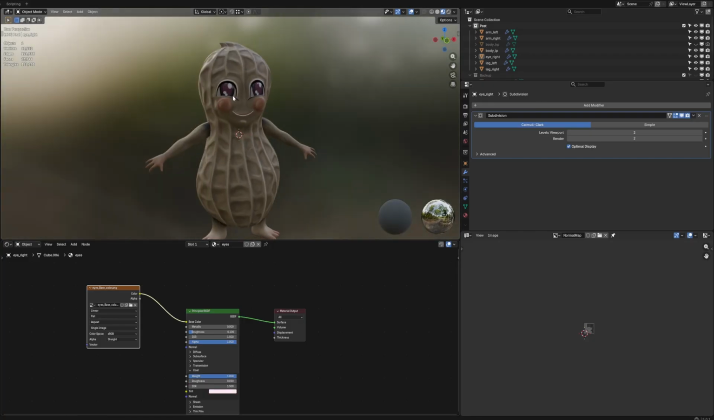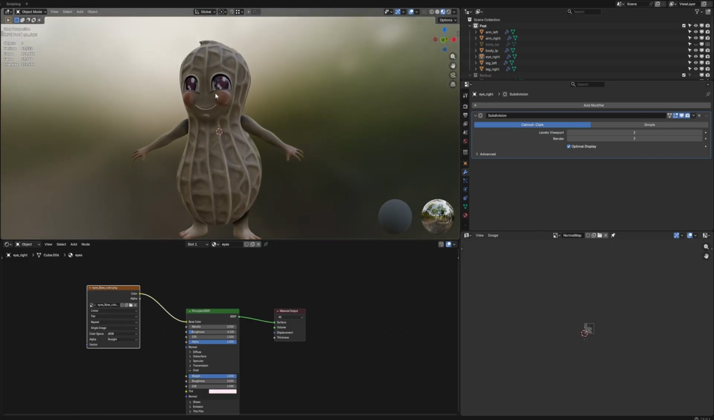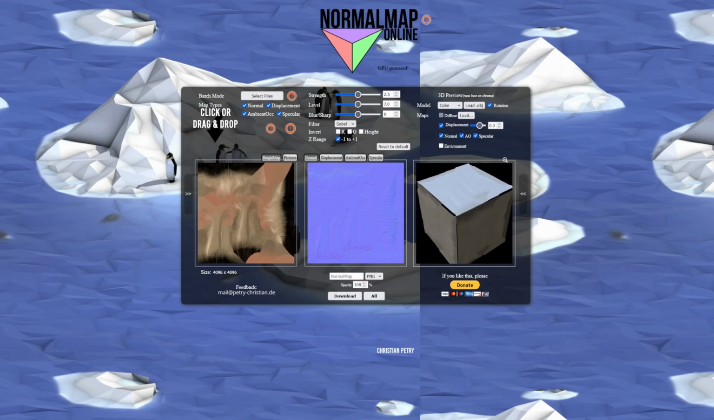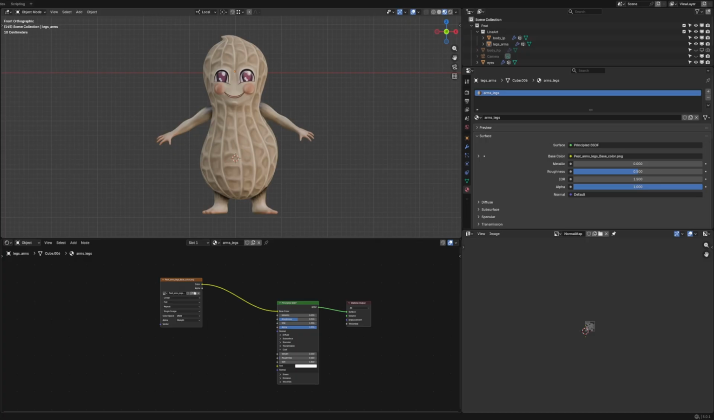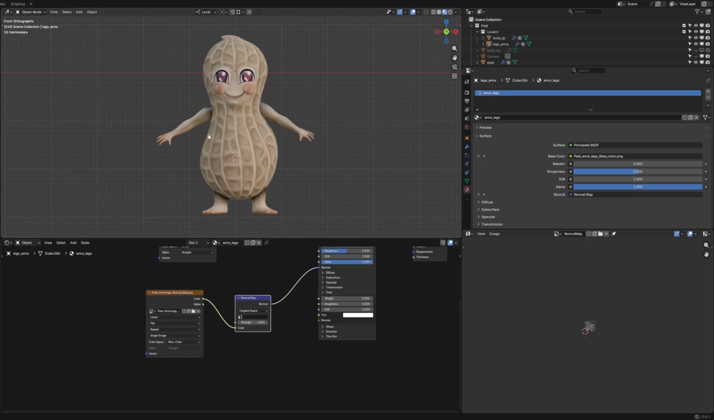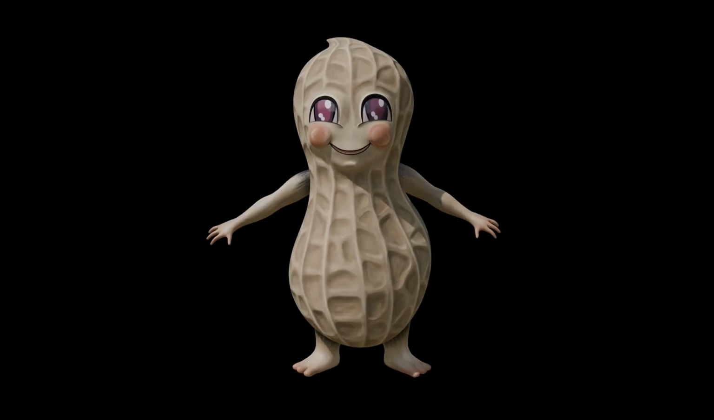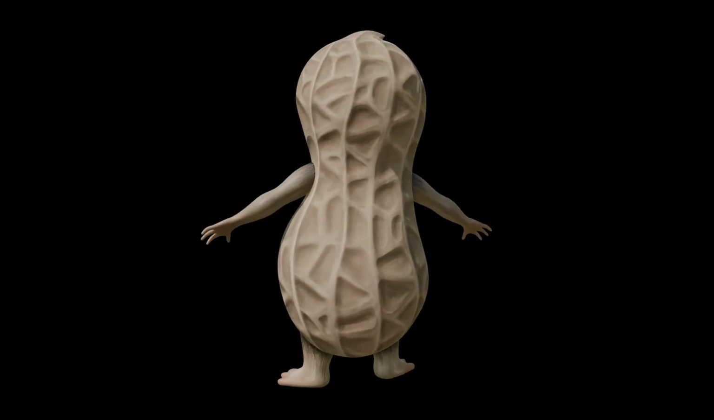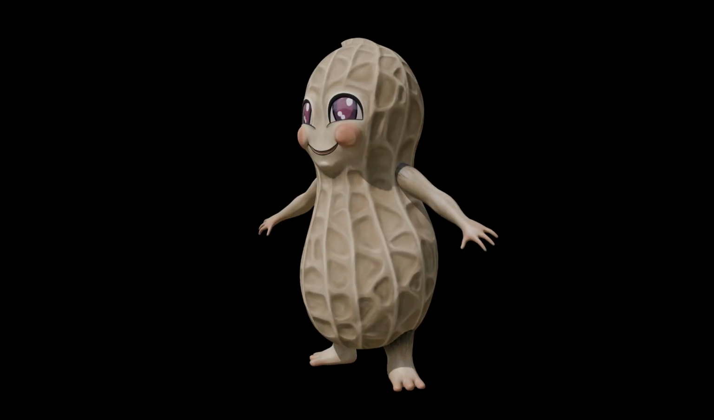And because I wanted the arms and legs to also have a little bit more structure, I generated a normal map out of the base color texture using this normal map online generator on GitHub. And I assigned it to the arms and the legs. With that done, the static model was finished, and that's how it looks all the way around.